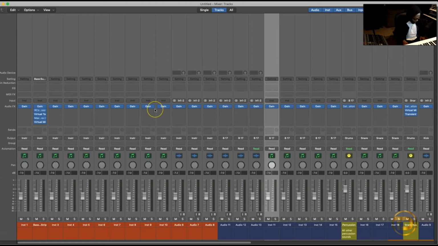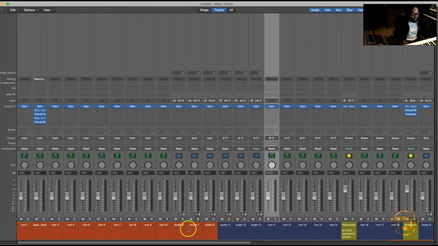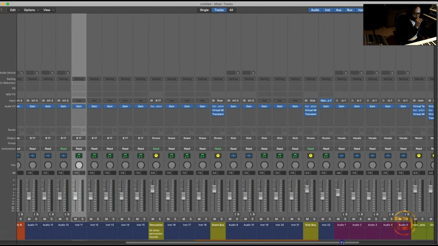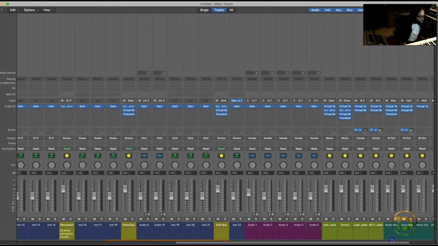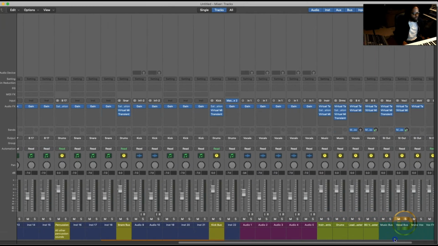So really quick, this is my template right here. This is my mix window. This is my track window. Let me go back to the mix window. As you guys know, I'm big on color coding. It just makes everything smoother. My red tracks are instrument tracks. Purple tracks are drums. Yellow and greens are buses. Blue is vocals.